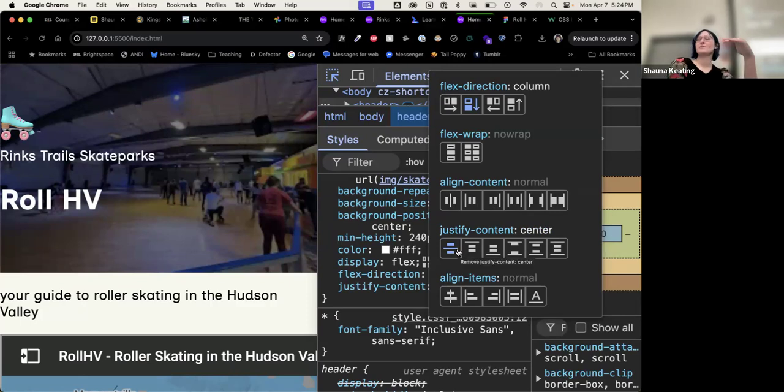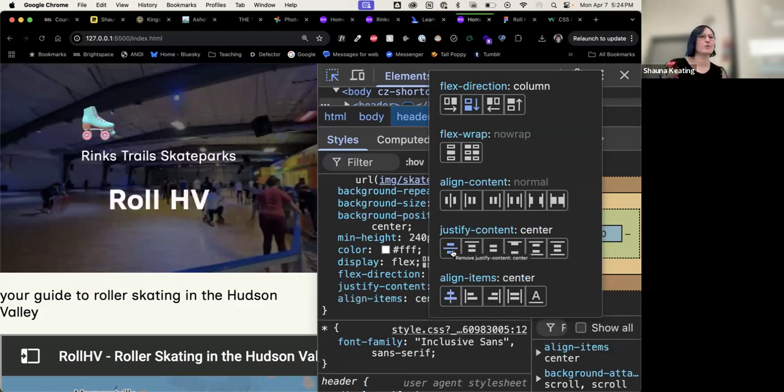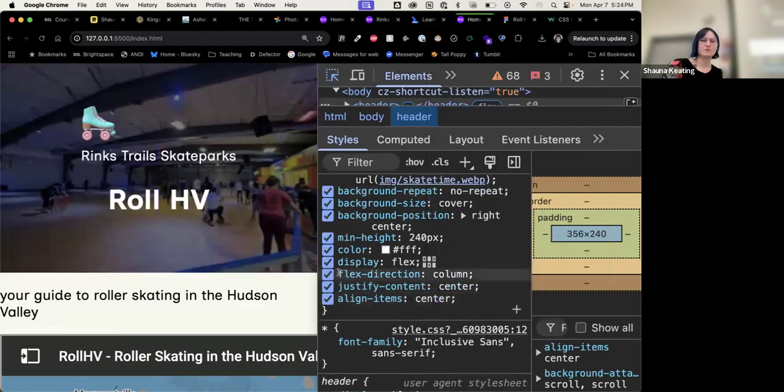This is vertically centering it, but I actually want to vertically center it anyways. So I'm just going to leave that turned on. I think what I need to get it to go that way is align items. Yes. Okay, cool. That did it. So now, as I was doing that, it was writing me CSS.